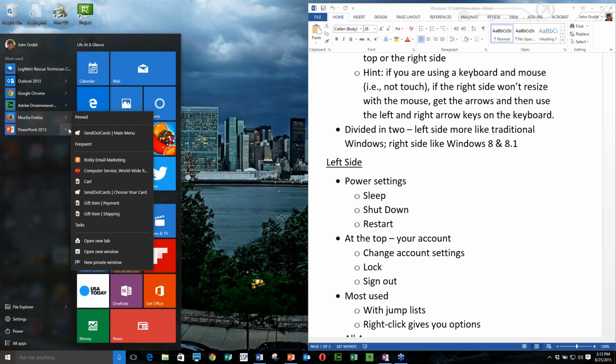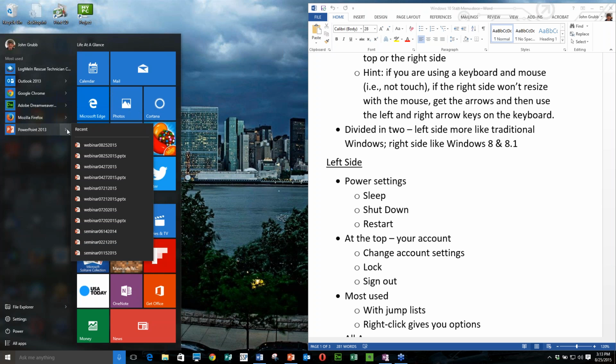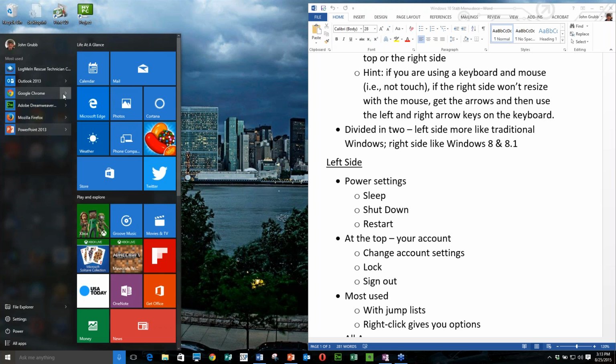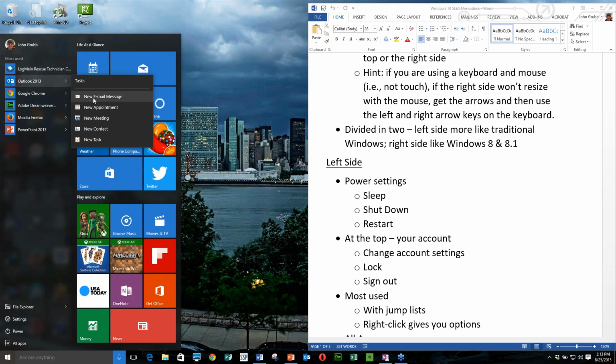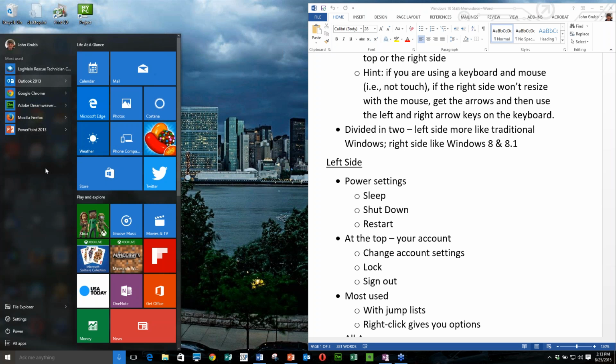So all of these units have these jump lists. Here's PowerPoint. This shows the last 10 PowerPoints that I've opened. Google Chrome shows where I've been in Google Chrome. Outlook, same thing, shows different things you can do. Those are great, but they're not just a feature of 10. Again, they started in 7, they were in 8, and now they're in 10 also. But anyway, the most used are at the top, and that will change as you use certain apps more than others.